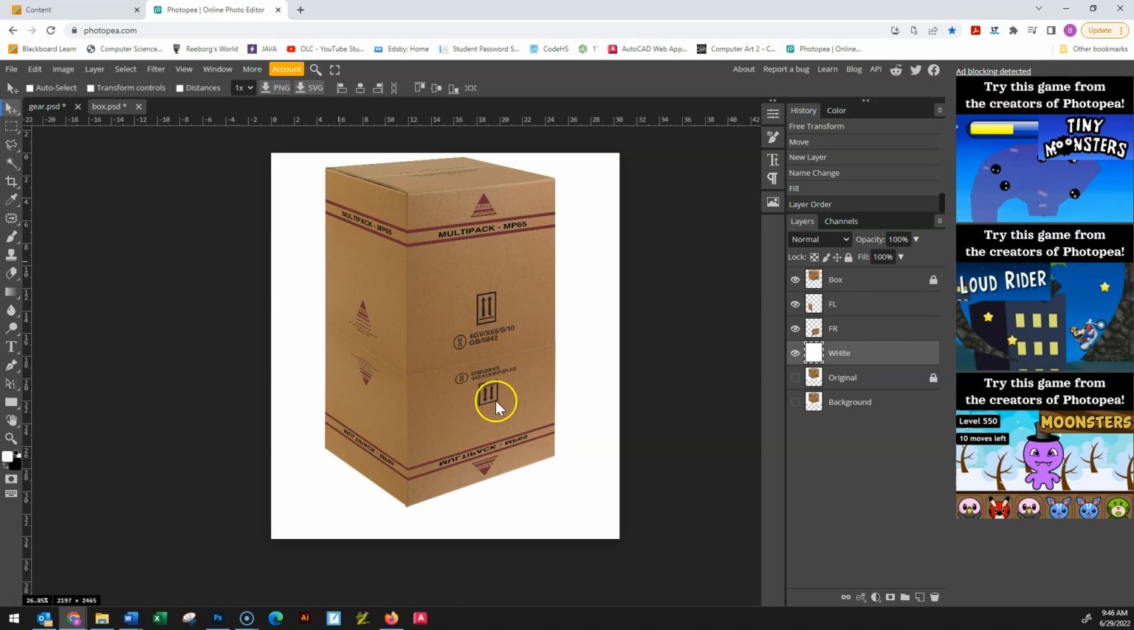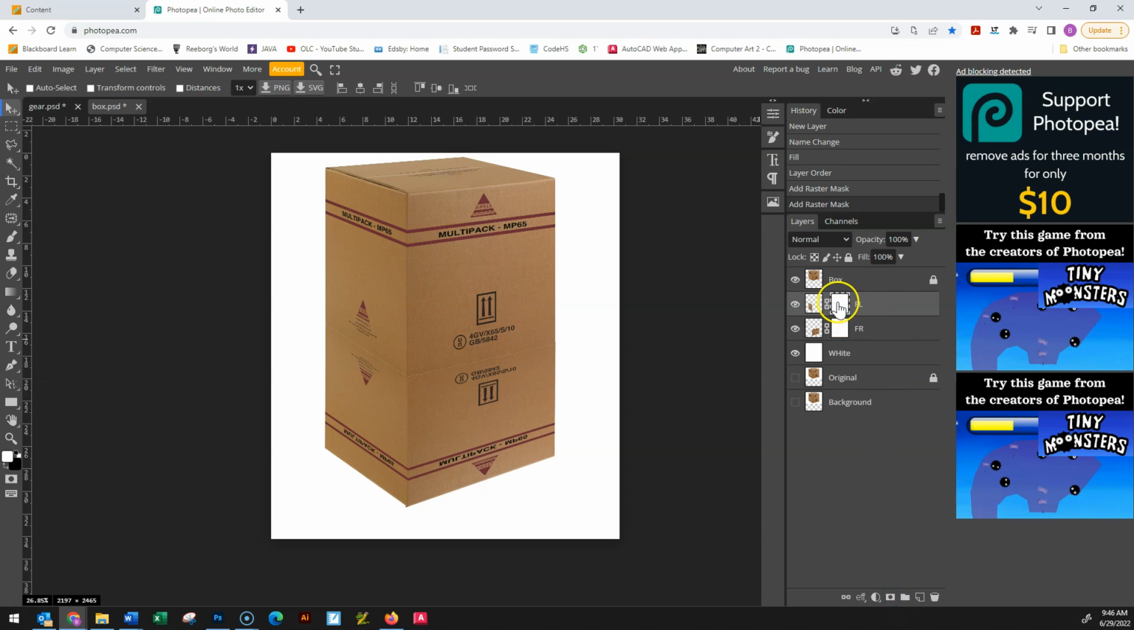So let's get started. We need layer masks. So I'm going to go to the FR and add a raster mask right here. And I'm going to the FL and also adding a raster mask. They are both fully white right now, and usually I start with nothing and paint back in. Okay? You don't have to work that way, but that's generally what I do.